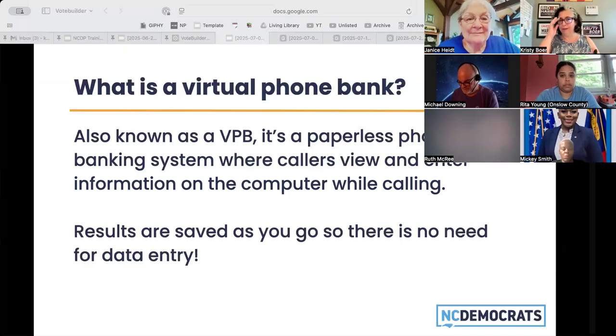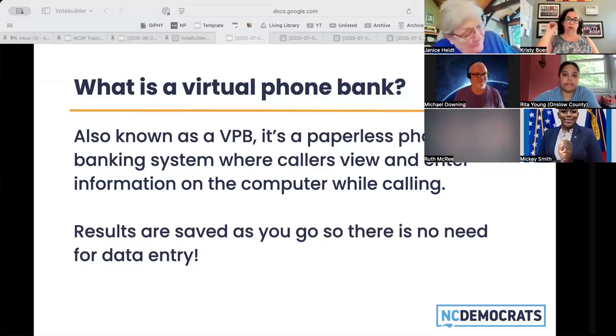Ever since COVID, really, people have done this more and more from their own homes instead of needing to be in the same physical location. You can do it both ways, but it is paperless. So you don't have to print out all the information for volunteers to make these calls. Callers will see the information on their screen.